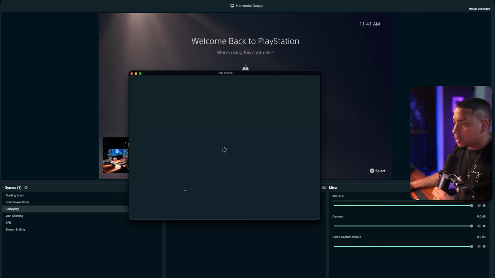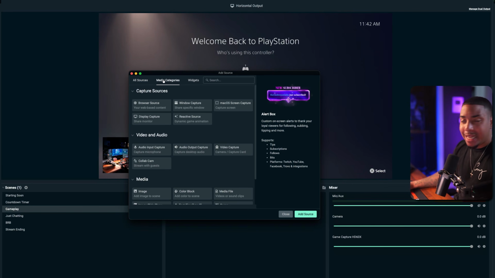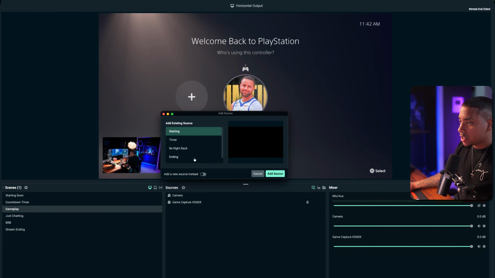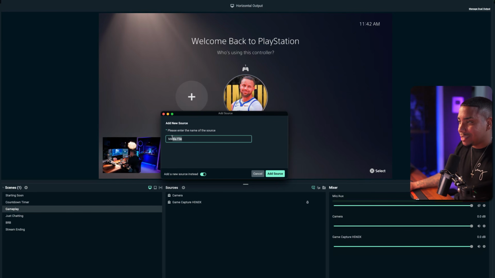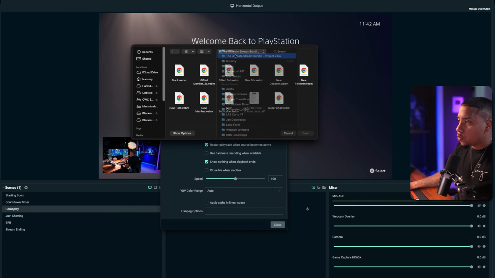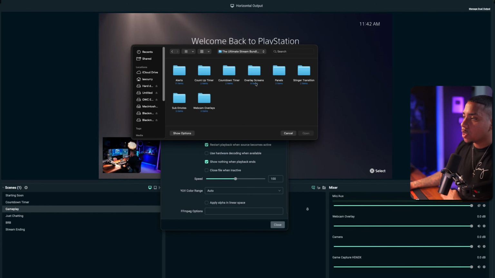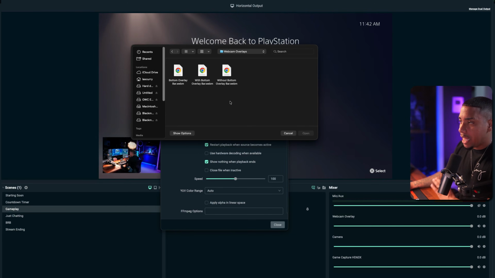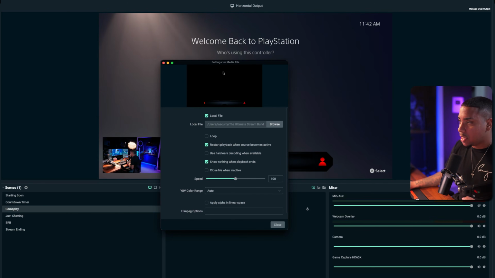Okay. So we're going to come hit this little plus icon here. We're going to go to media categories and select a media file. Add source. We are going to select a new source instead. And we're going to name this webcam overlay. Okay. We'll select add source, browse file, and we'll come back to our folder that we went ahead and got here. And what we're looking for is going to be webcam overlays. Now, you're going to have 3 different options of webcam overlays that you're going to be able to utilize. So you're going to have one that has the bottom overlay bar, and I'll just show you what these look like.